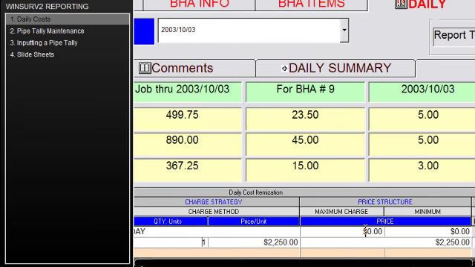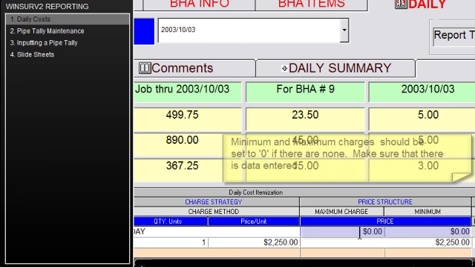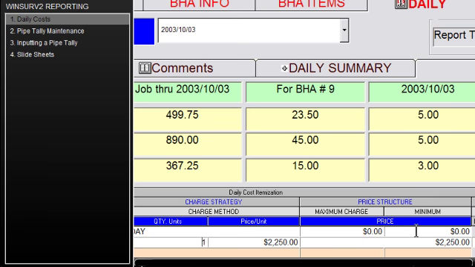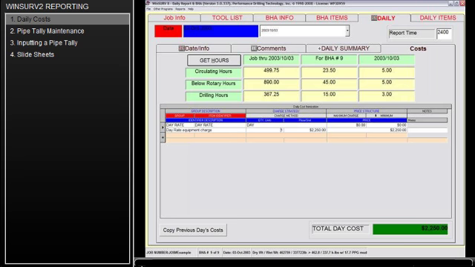And then this is an area over here that should normally have zeros in there. Make sure they have zeros and they're not left blank, so that the maximum and minimum charges will work. If there is a maximum charge in there, then it will be clipped at that maximum charge, and if there's a minimum charge and the value of what we're calculating is less than that minimum charge, then the charge will be applied as the minimum that you have in there. That's something you might normally use for trucking charges, things like that.